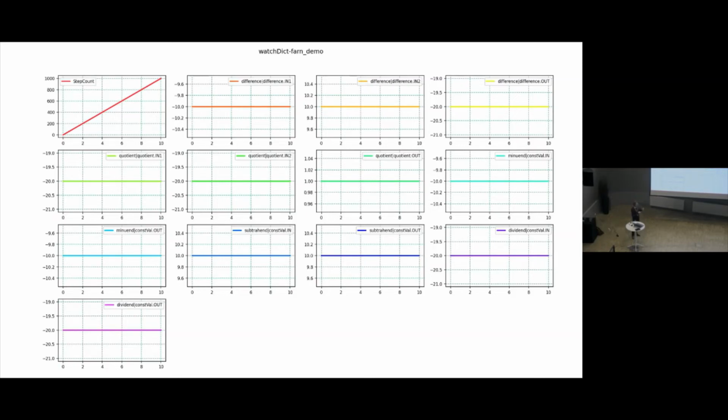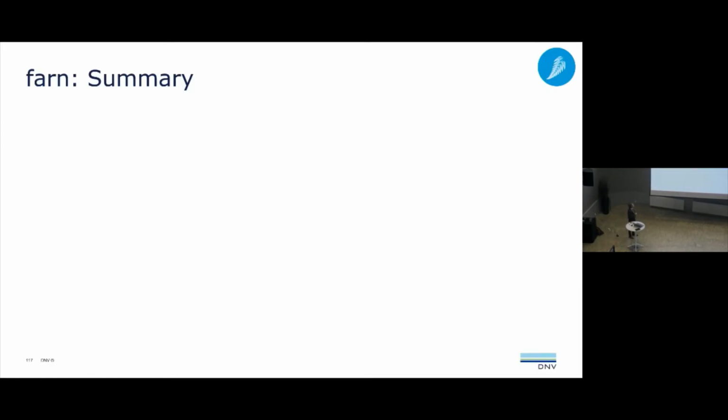So, right, collecting this, dumping it into something more sophisticated is not yet implemented, but that's scratch code. But summary.